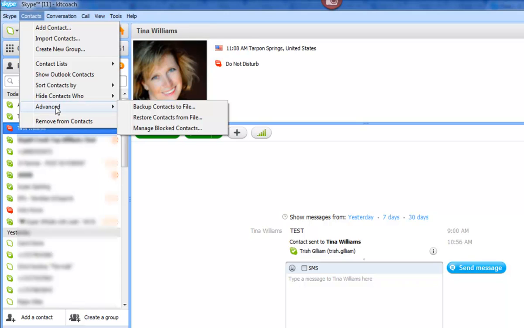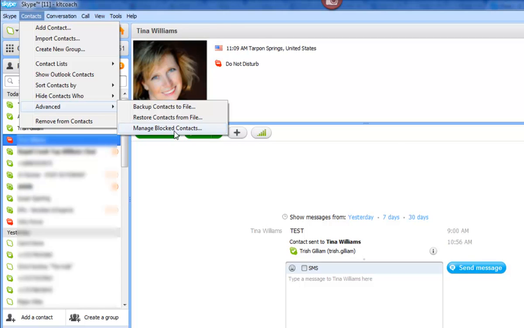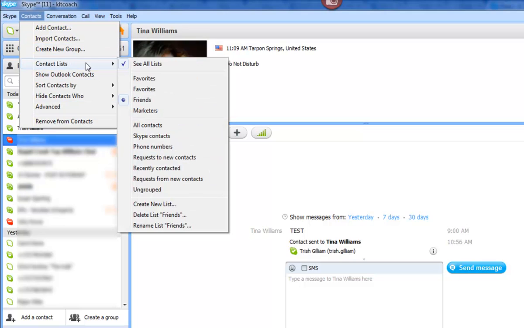If you ever lose Skype, and I actually had this happen, you can back up your contacts to a file and then restore them and then manage block contacts that we had just looked at. But here's something important. You may want to periodically back up your contacts to a file, because when my hard drive crashed and I re-uploaded Skype, I actually lost a lot. I couldn't go backwards on Skype to see old content. So you may want to periodically do that. But let's take a look at this contact lists.